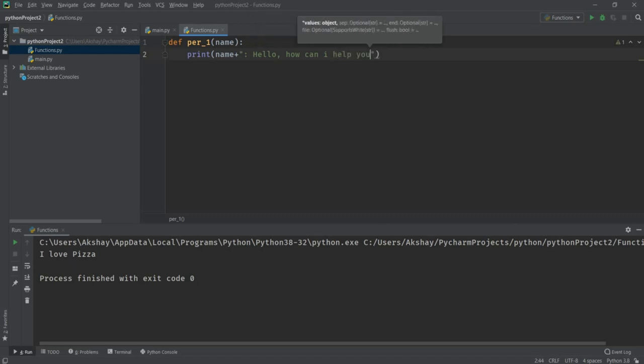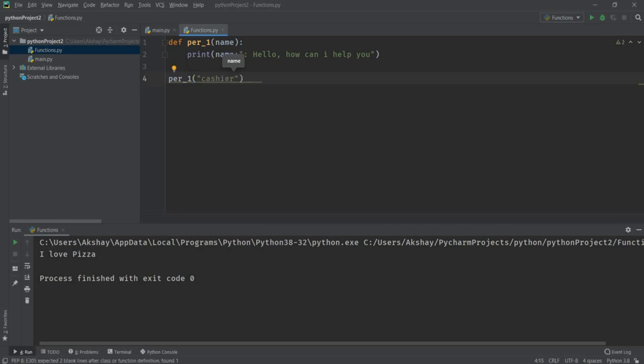Alright, so we have all this. Let me just run this small line of code and show you what it looks like. We have our person 1, and in this case, let's say the name will be cashier, because the person is a cashier. So simply write this down. When it's all done, we run this. As you can see here, cashier: hello, how can I help you? So we have our person number 1 who is saying, hello, how can I help you? Alright, so you can delete this right now.